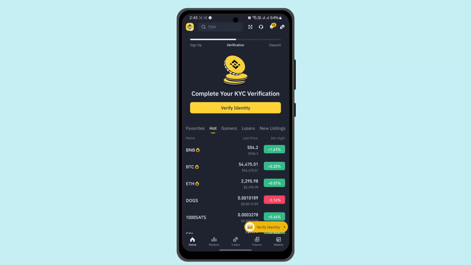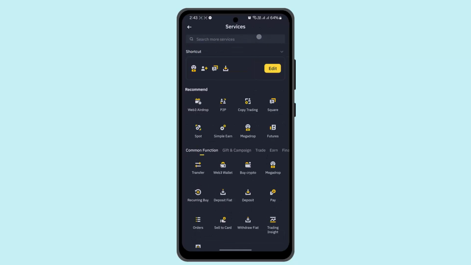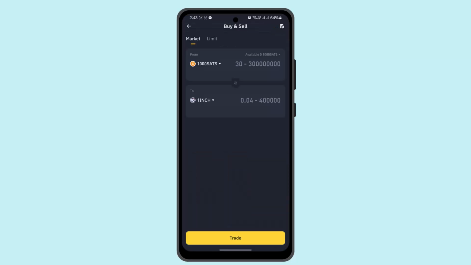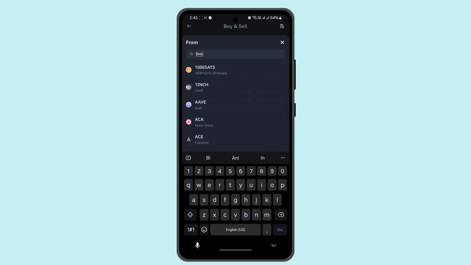So first of all, you have to go to the logo from the top right, and over here you need to go and select more services. So type in convert. When you type in convert over here, you need to go and select BNB to USDT. So select that from BNB to USDT.